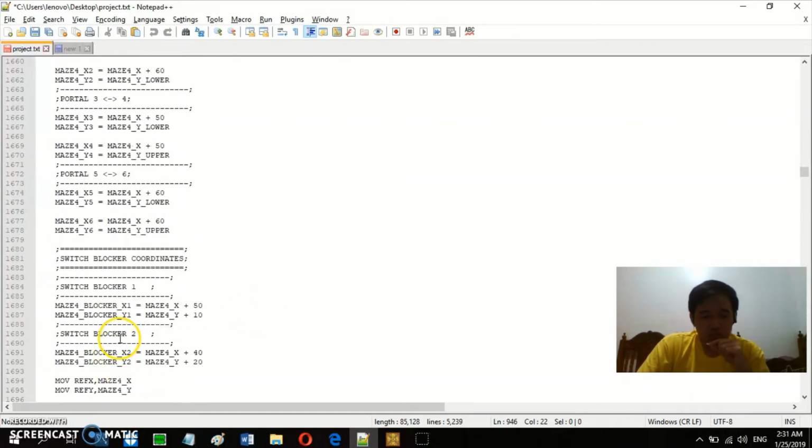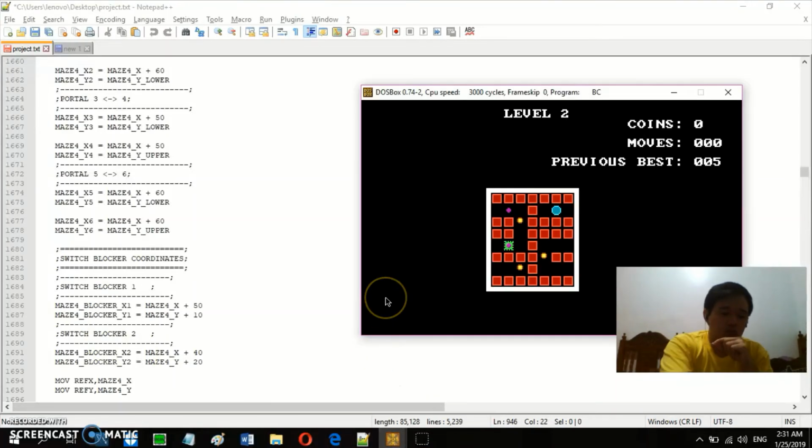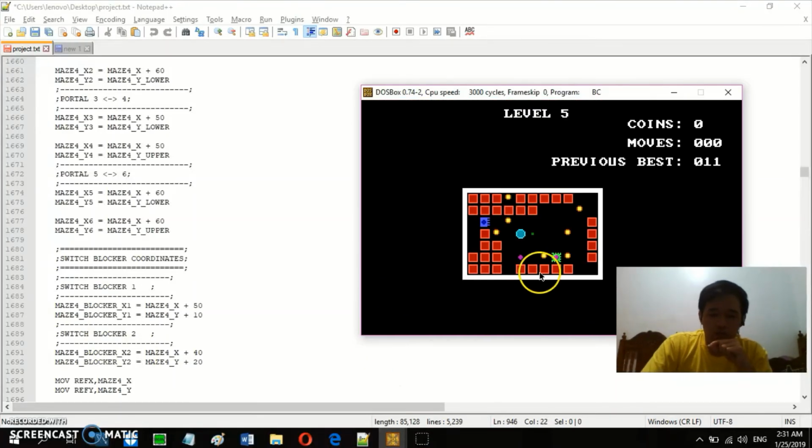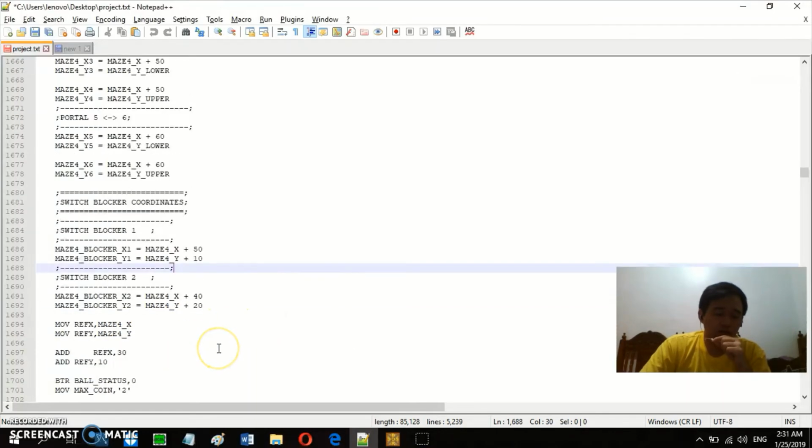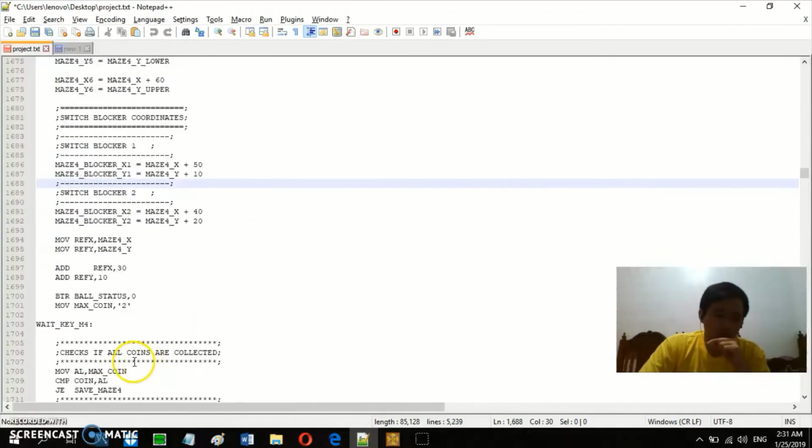This is almost the same as maze 5, which has a portal and a switch block. In maze 5, the switch block is like this. The green color here is the switch block. When the ball passes through it, it will become a block. I'll be skipping the rest of maze 5 since the declaration is almost the same as maze 1, just different in coordinates.